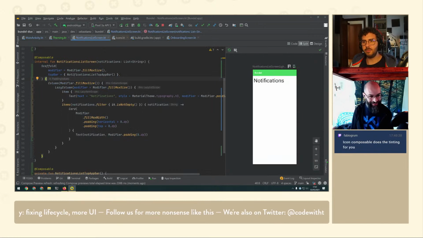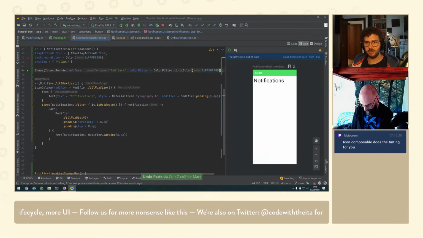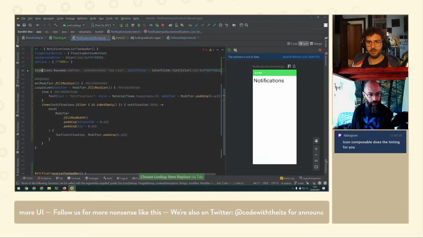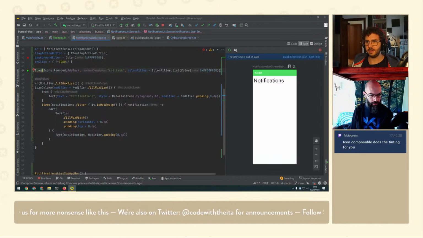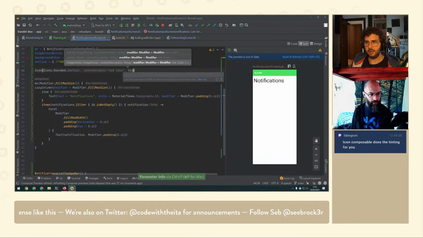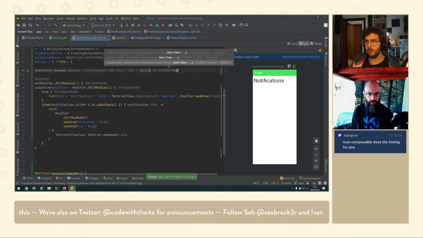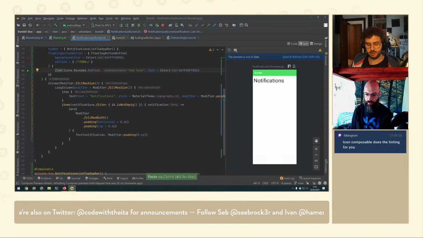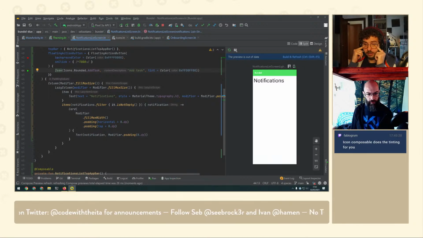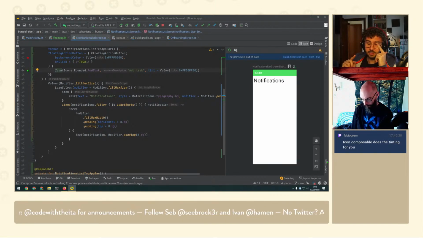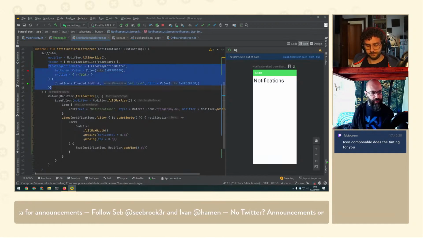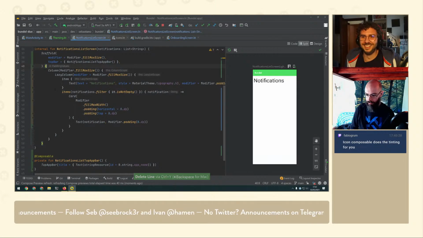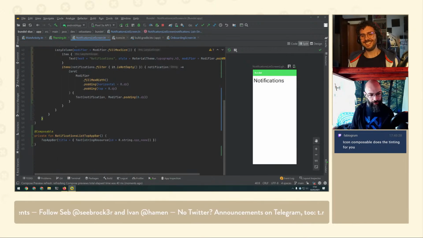Fabio was saying that the icon composable does the tinting for you. So if I do icon instead of that, what is this complaining about? Oh yeah, it doesn't. There is a color. It can just pass a color, I guess. Yeah, tint. That's slightly faster. The color filter thing is more for generic images, and icon is a bit more specialized for this task, but it doesn't really matter much. Cool. Thank you, Fabio, as usual.